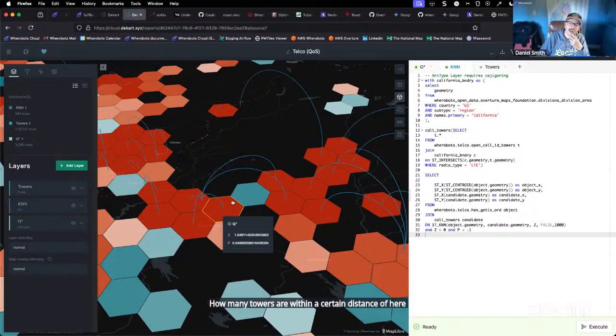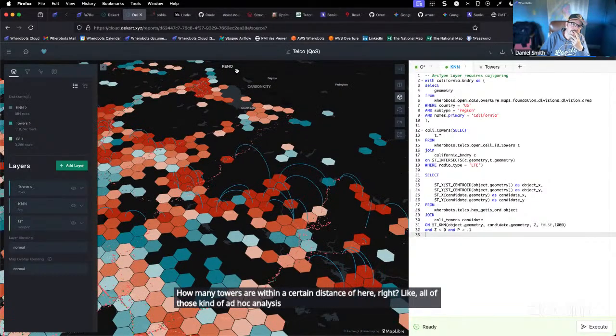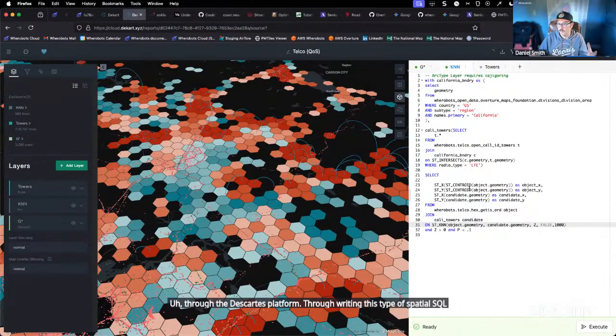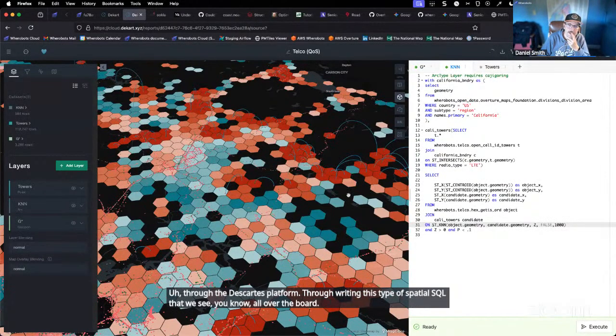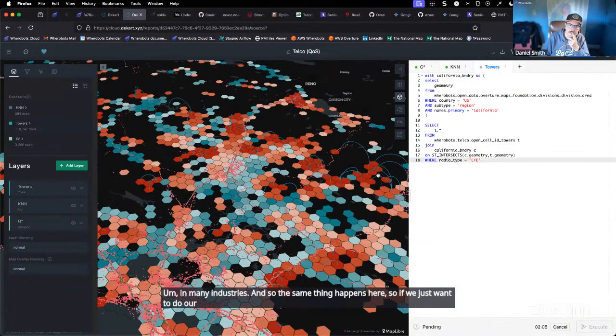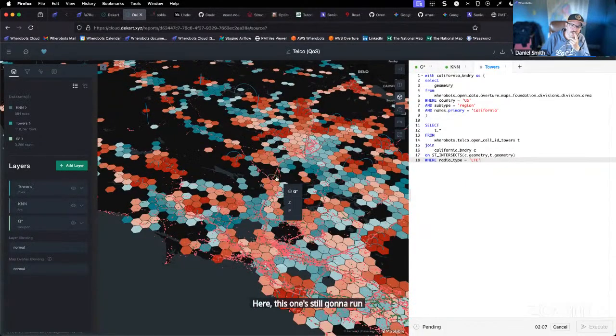All of those ad hoc analyses can be facilitated through the Dekart platform, through writing this type of spatial SQL that we see all over the board in many industries. And so the same thing happens here. If we just want to do our towers here, this one's still going to run. It's going to filter down, and we'll just see our LTE towers.